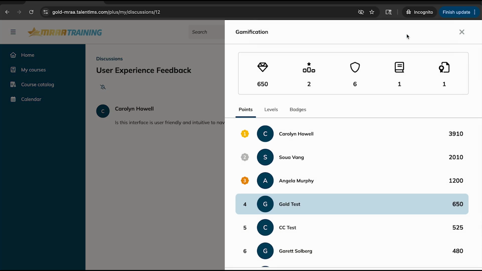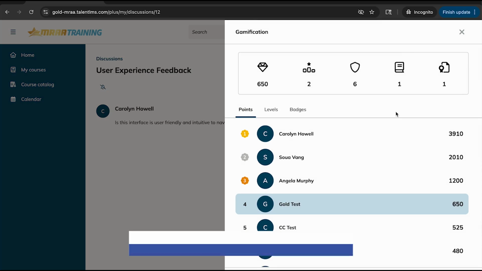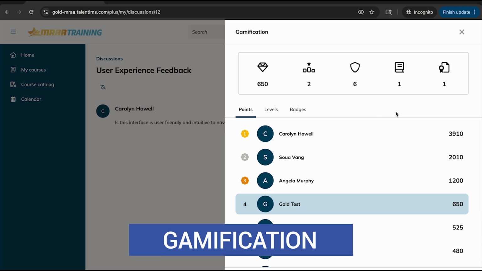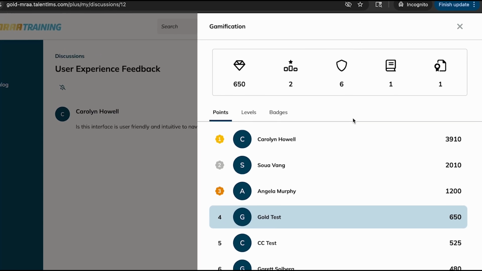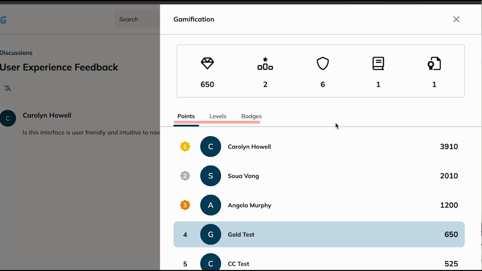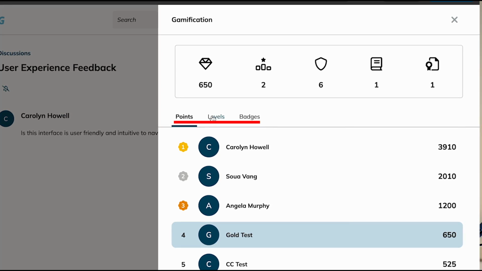And finally, I would also like to walk you through our gamification. And this is also brand new to MRAA training. We're really excited about this feature and we hope you guys really like it too. Our gamification system is broken down into 3 things: points, levels, and badges. And points, levels, and badges are all earned by engagement with our content.